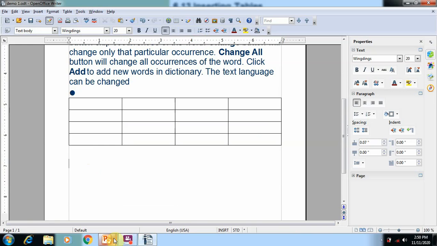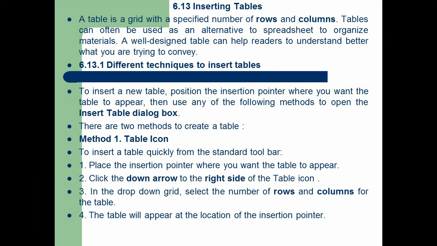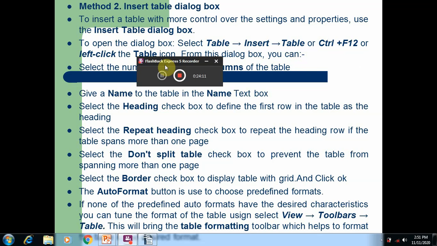Now we are going to see the next method for inserting a table in OpenOffice Writer. So this is also a very simple method. What we want to do, select Insert and Table, or we can use the shortcut Control plus F12, or we can right click and select the table icon. There are three methods for opening the table dialog box. So now we are going to execute these three methods.